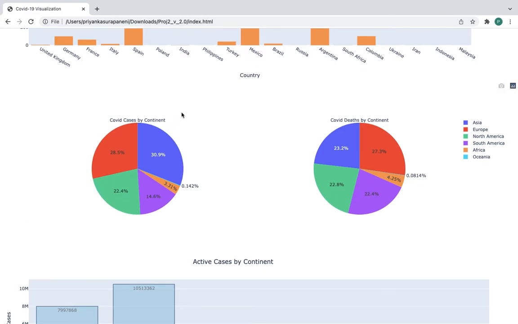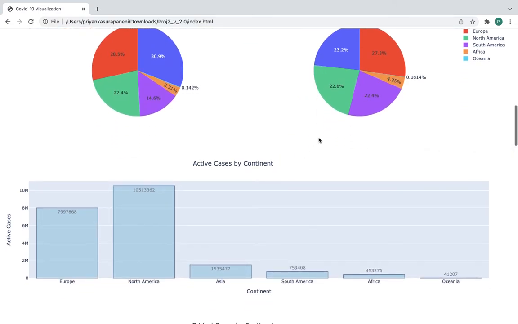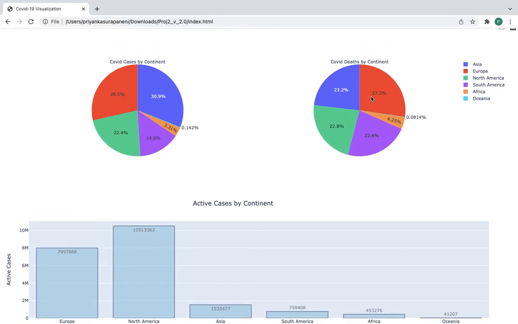The above two I plotted country-wise, and here I have plotted according to the continent. So these are the COVID case percentages according to the continent, and here are the COVID deaths according to the continent. Asia has the most cases, and most of the deaths are in Europe.